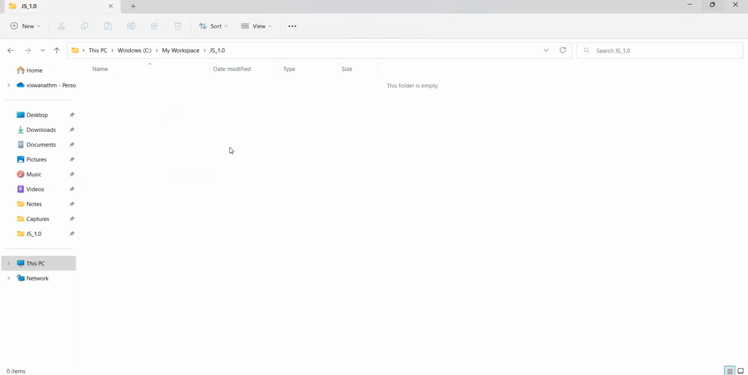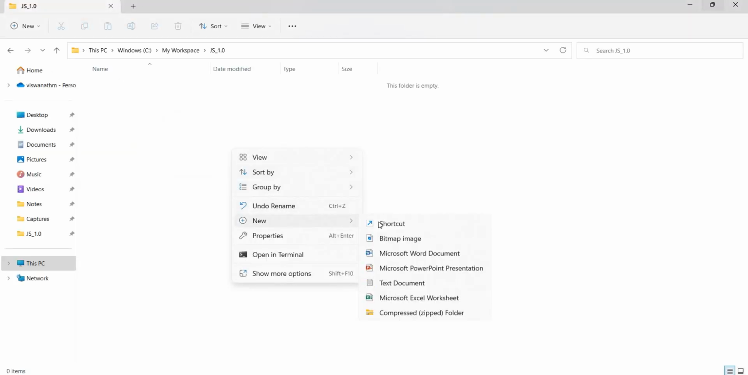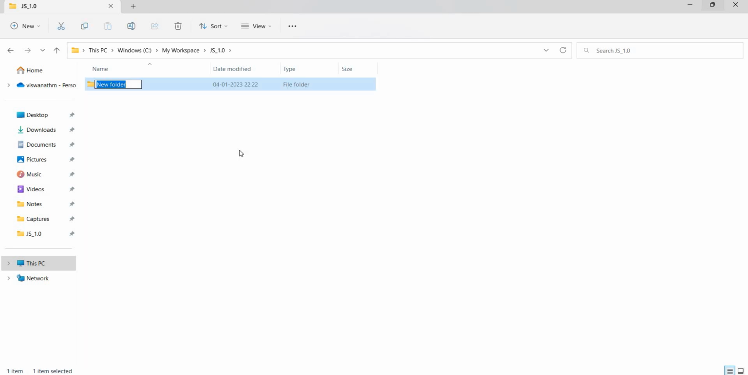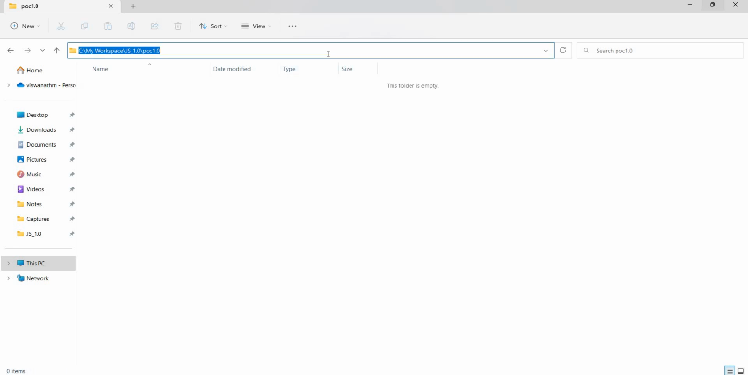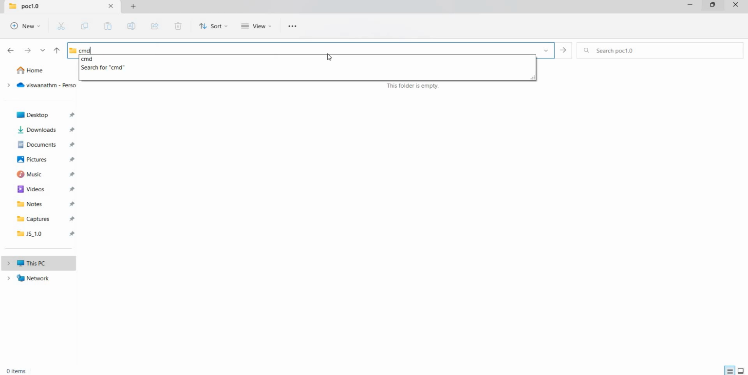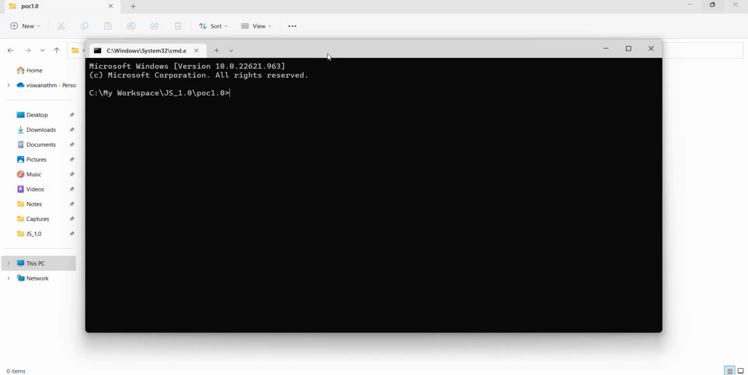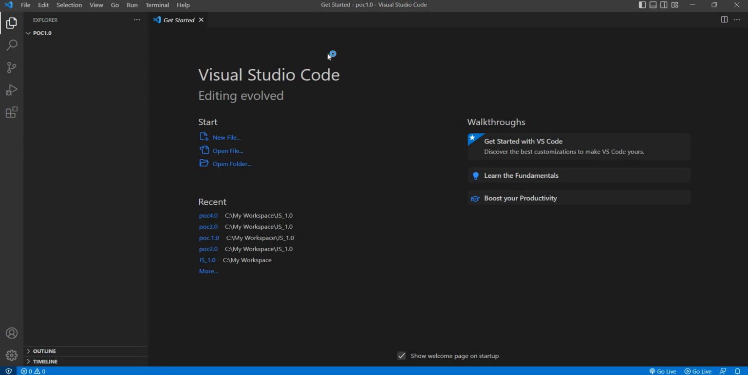So go to your workspace and create one folder there. I'm creating a folder. The folder name is POC 1.0. So now I created it. Then double click this and type cmd, enter. Then you will get this terminal. Here type code and give space, then type dot, then enter. Then you will be redirected into VS Code.